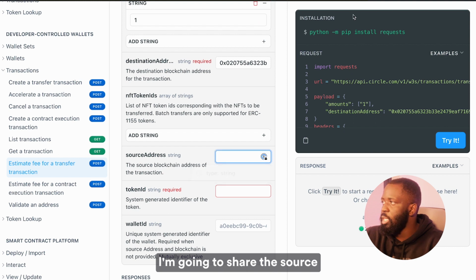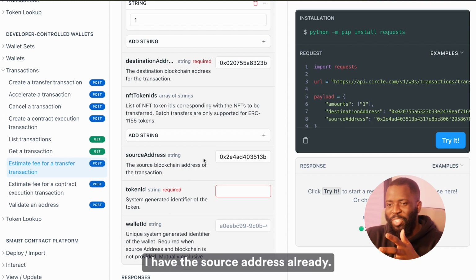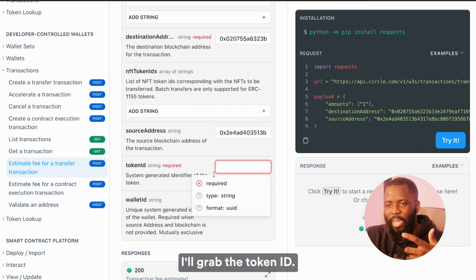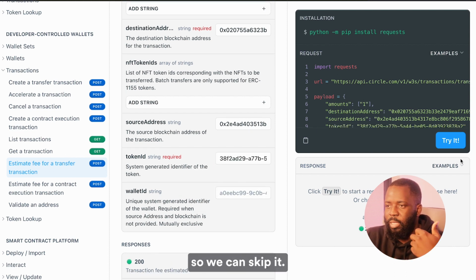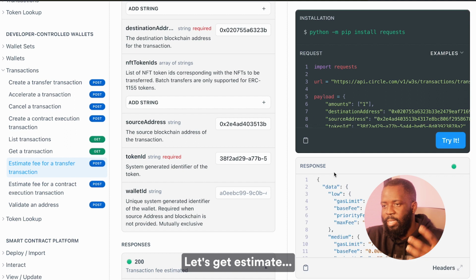I'm going to share the source address as well. I have the source address already. I'll grab the token ID. The wallet ID is not required, so we can skip it. So let's try it. Let's get estimate.